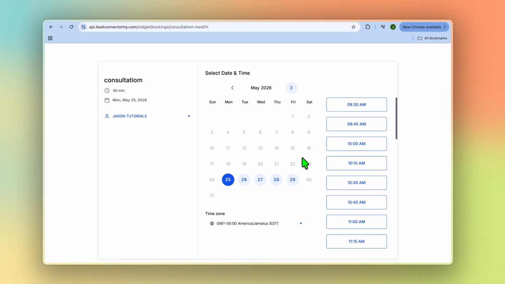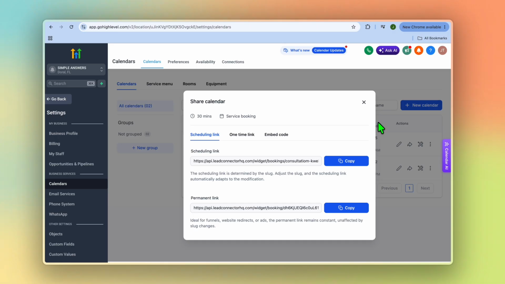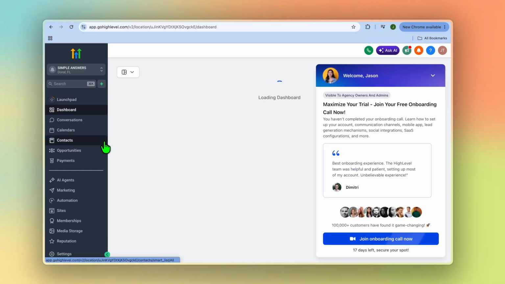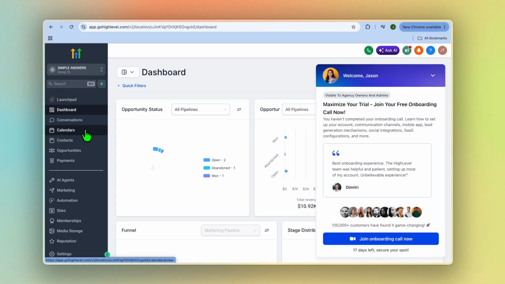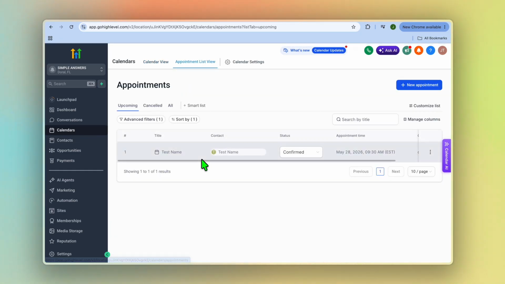So you can tap right there and someone would be able to select the date and time and select the service, as you can see right here. After they have done that, they'll input their information. Once they have added their information, if you were to go back to GoHighLevel and go over to the left hand menu option, you'll tap on calendars right here. After selecting calendars, you're going to tap on appointment list view. And this is where you'll be able to see the bookings that you have gotten.